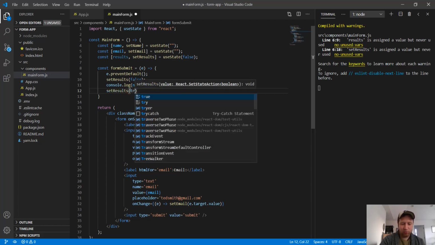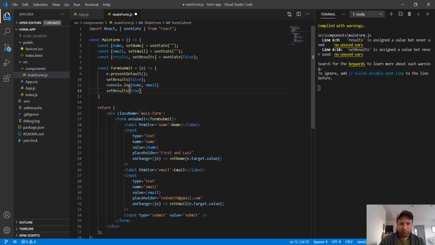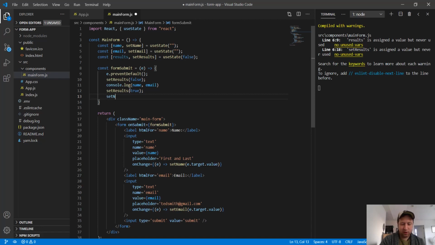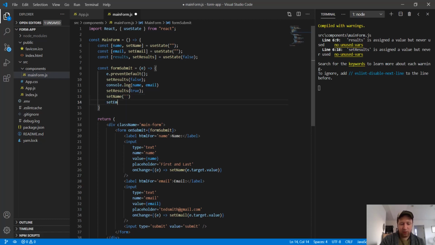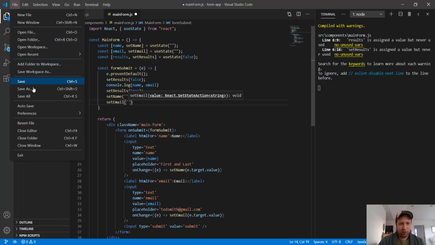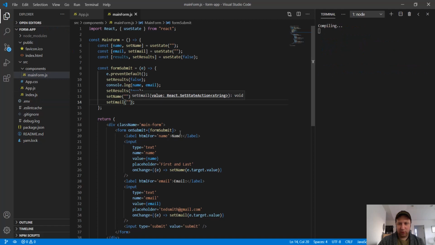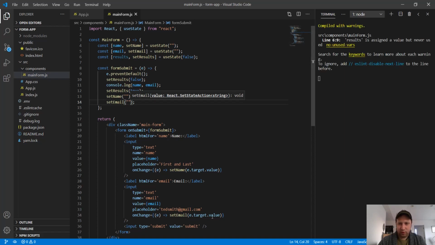Oops, true. Okay. Next two things we're going to do is set name back to an empty string. So once the form has been submitted, we're going to set our name and email back to empty strings, rather than having to go in there and re-delete it and all that. All right. And that's really it for our form. We're going to do a few other things, but we'll get to that in a second. You'll still see some warnings, but that's just because we're going in order. See results. Don't worry about those warnings. We'll take care of those shortly.